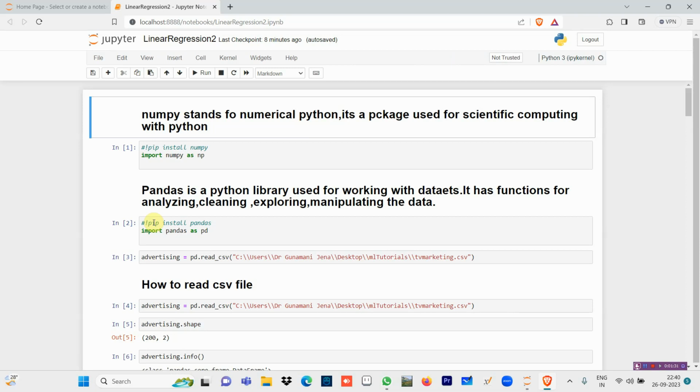First of all, as I told you, we need to go for importing some packages or some library functions. First of all, we have to install, then we have to import. The very first Python library we need is NumPy. So this NumPy stands for numerical Python, and it is a package used for scientific computing with Python, that you can clearly understand.